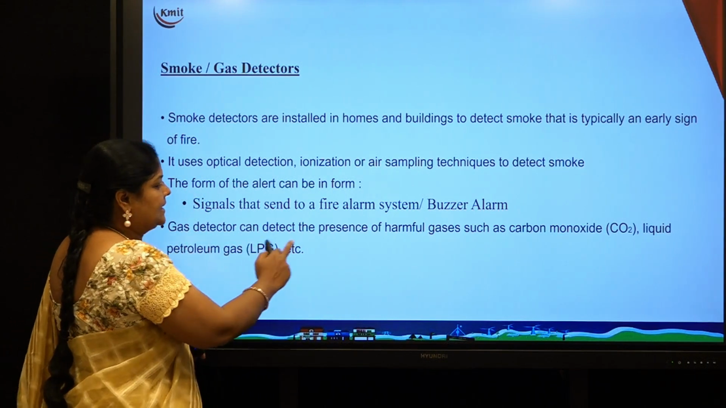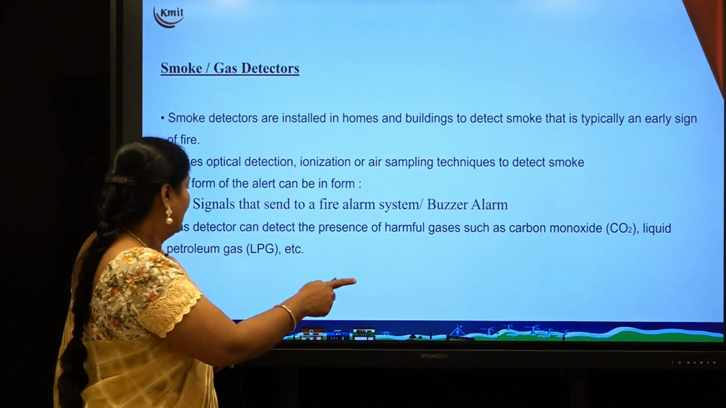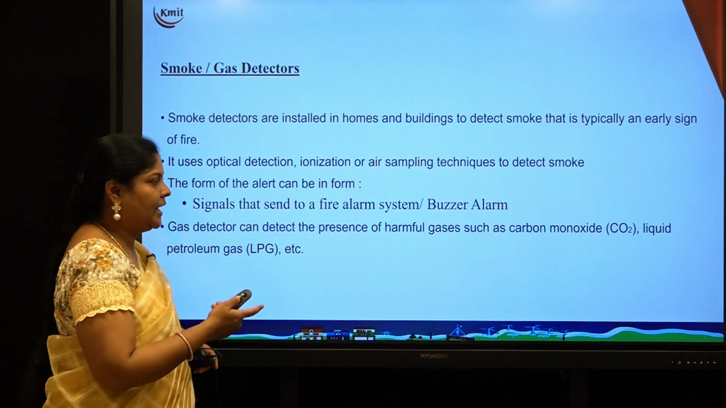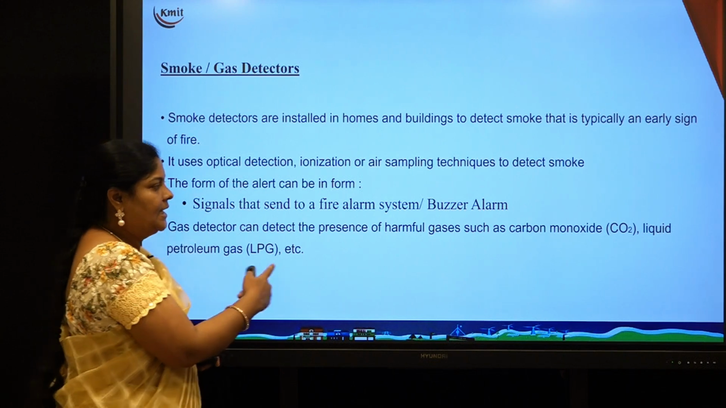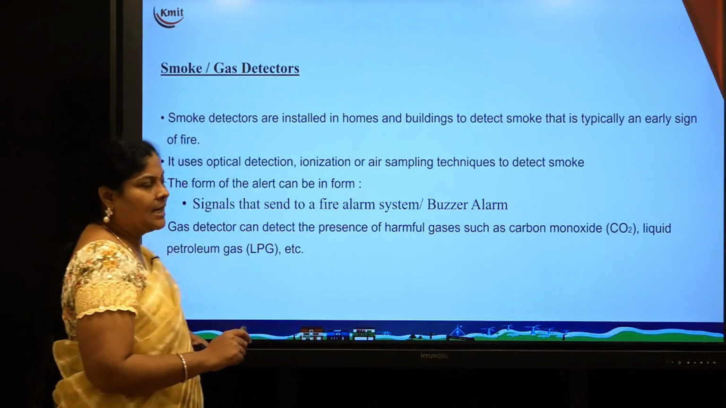So, gas detectors can detect the presence of harmful gases such as carbon monoxide, liquid petroleum gas, etc. It depends on which area you are trying. If you are taking a petrol pump, if there is any gas leakage, we are talking about LPG gas. If there is any gas cylinder leakage in a particular home, then we are saying carbon monoxide.